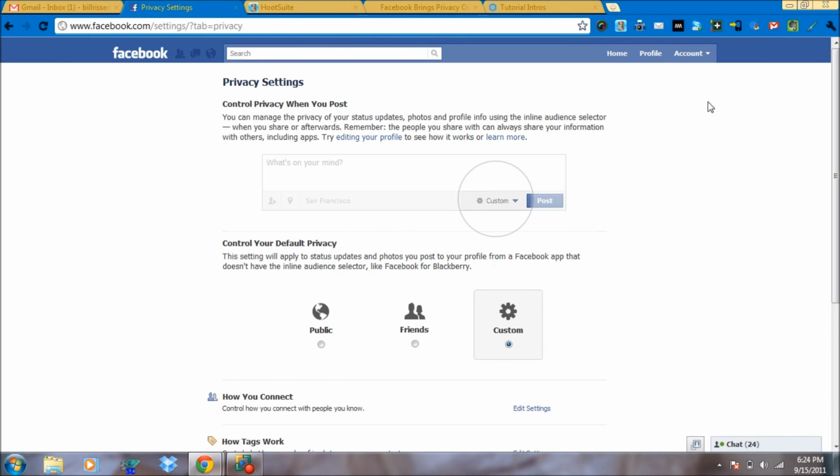The first thing I want you to notice is when you go to Account Privacy Settings, we end up on this page. And Control Privacy when you post, there's really nothing you can do here. But what it does, it's telling you when you send out each individual post, you control from within the post who sees that update. So you have to control your own audience every time you post.